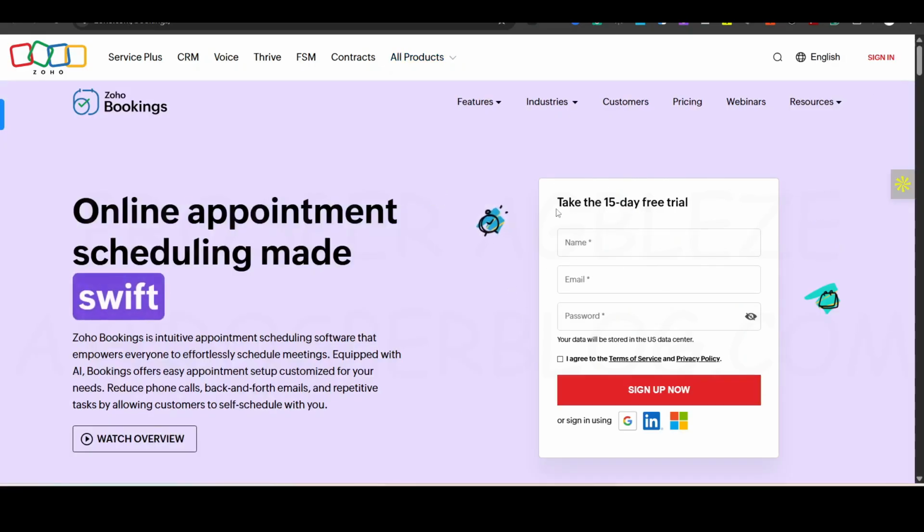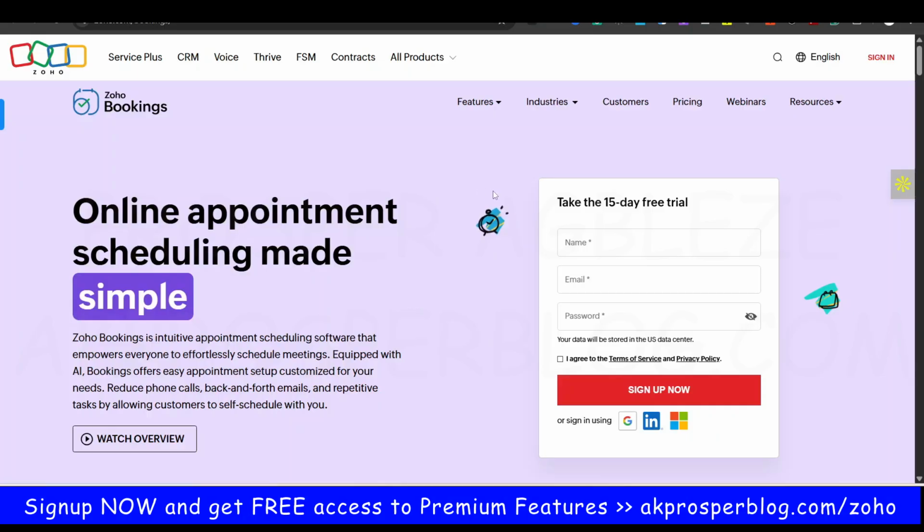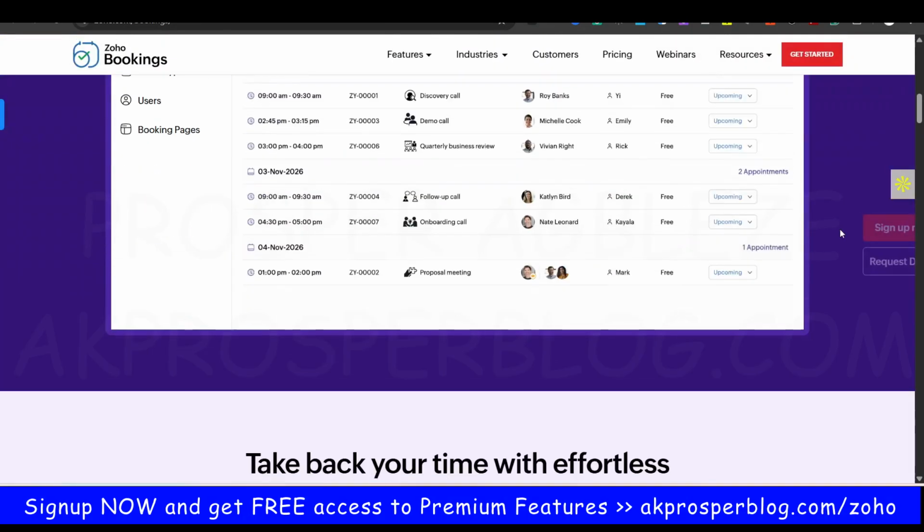As you can see here, they have a 15-day trial. That means once you come over to this page and decide to sign up with Zoho for your appointments and bookings, you get a 15-day free trial and no credit card required. You need to also take note of that.